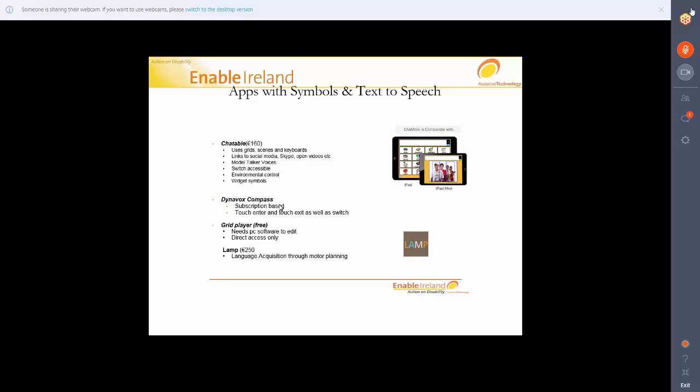LAMP is, for those of you who might be working with an autistic spectrum population, LAMP stands for Language Acquisition Through Motor Planning. So the idea is that you don't learn words or vocabulary items per se, but you learn motor patterns. So if you choose a certain sequence of buttons, it will speak out to the person you're communicating with. But for you, it's not about that. It's about learning the motor plan for achieving that end goal. So for example, choosing 2 symbols to request a drink.